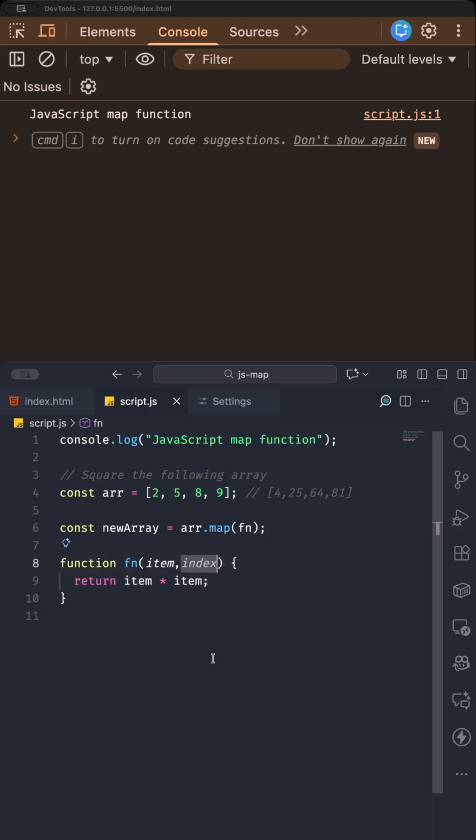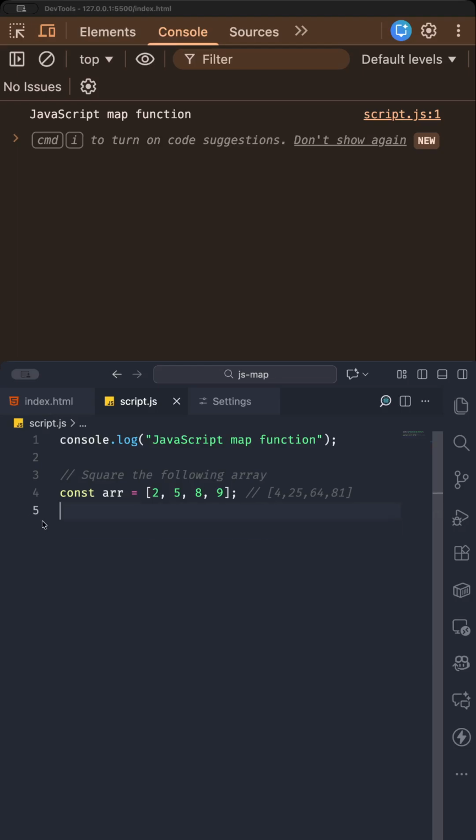Okay, let's try some new examples so that you can understand. Now instead of squaring, you can say add 5. The map function is commonly used to modify arrays. So now if you want to add 5, the answer will be 7, 10, and then 13, and then 14.